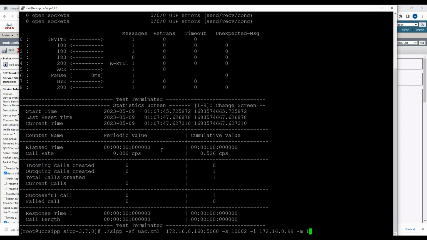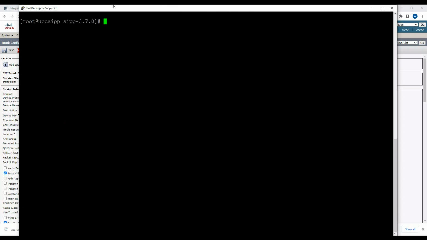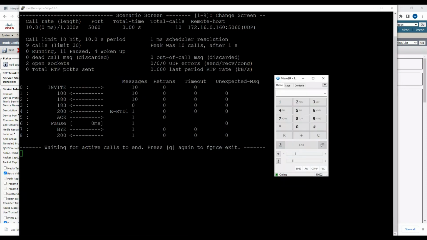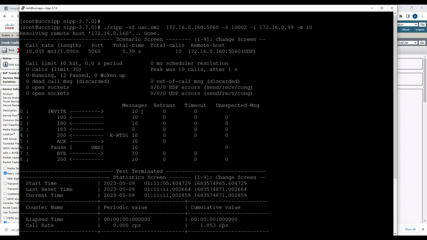Now let's say, instead of 1, I make it 10. Let me reset the terminal so that you see a fresh screen again. Instead of 1, I'm going to make it 10. See, what it did was it made 10 calls.